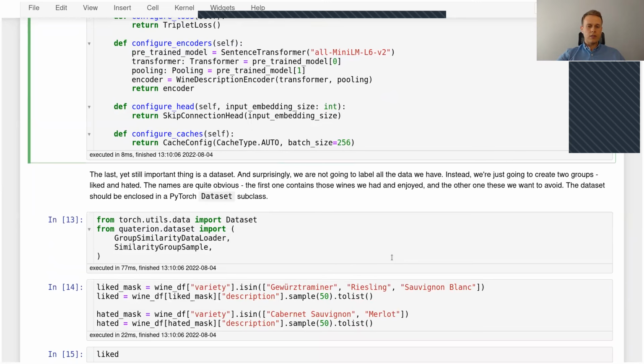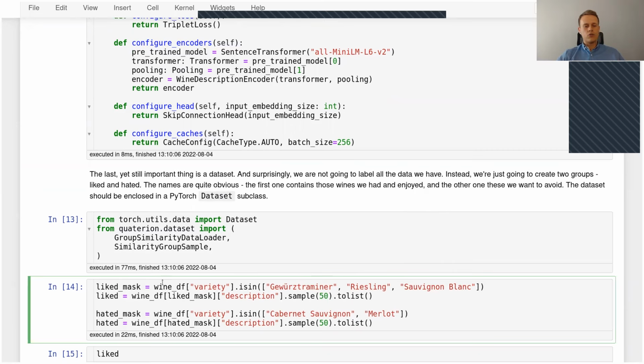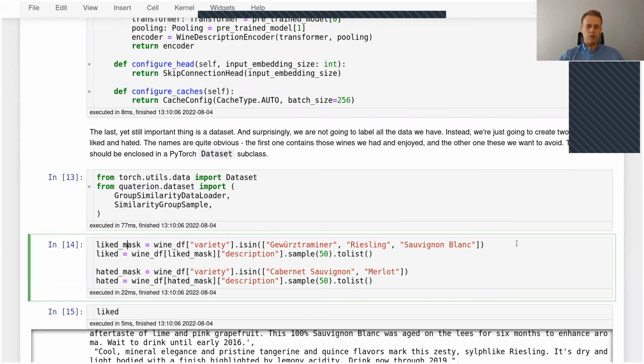The last important thing is to define the data set. As I said, we would like to incorporate our own preferences into that embeddings, but I have to admit I am not a wine expert, so I decided to choose a different way. I decided to choose some specific varieties of wines. As you may see, I rather prefer white wine. And just select a list of wines that I liked.